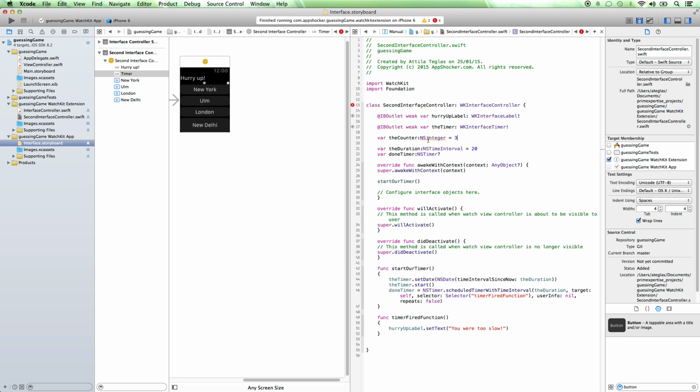Hang on, here something is not quite right. As you can see, this I of Int has to be in capital letters. So now everything is working fine. So remember, we will just give our player 3 chances to guess the correct city. As a result, we will just write down here 3 and we will assign these 3 chances to our counter integer.